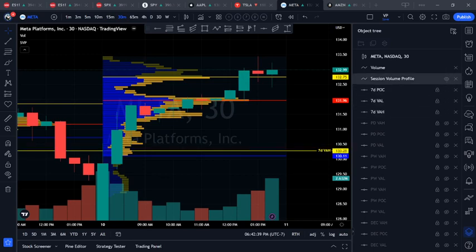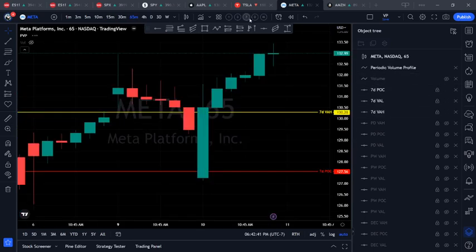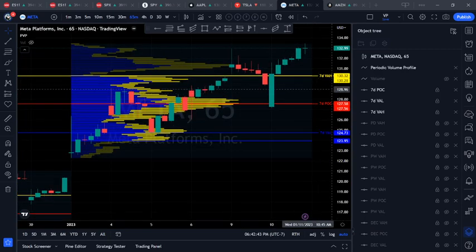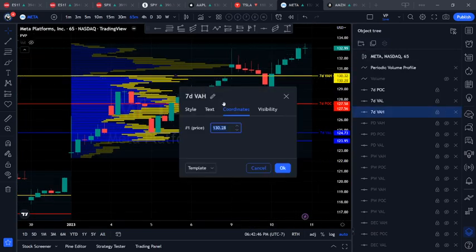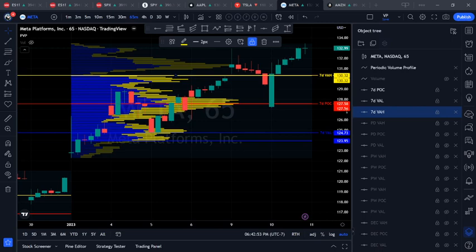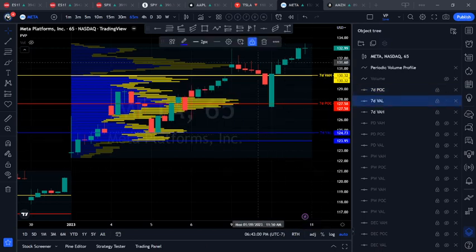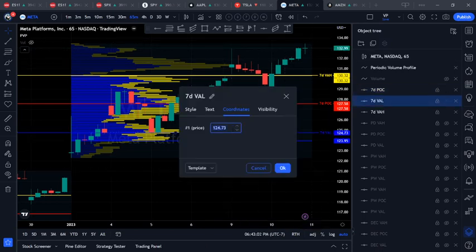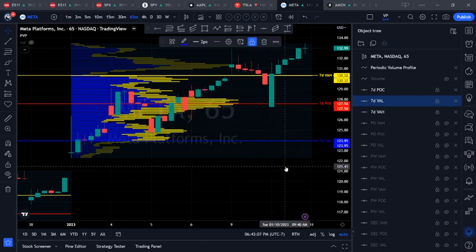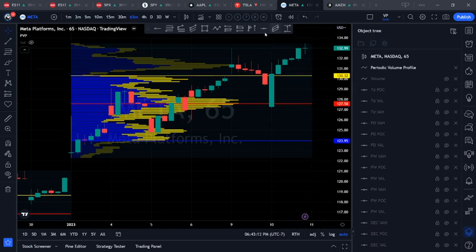Bring back the weekly levels. And get the data for the weekly levels. So it didn't change much. 130.32 for the 7-day value area high. 7-day POC went up a little bit to 127.58. And the 7-day value area low dipped to 123.95. Hide those so we can grab some monthly lines.